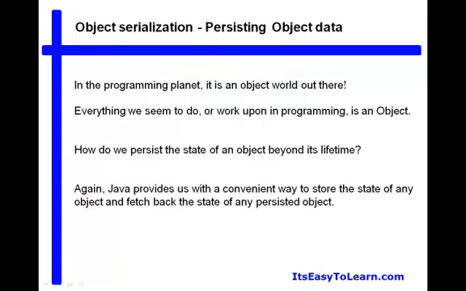Let us look at object serialization. We always deal with objects. Everything we work on or seem to do is related to an object. Now, how do we persist the state of an object? Java provides us with a convenient way to store the state of any object and fetch back the state of the persisted object.